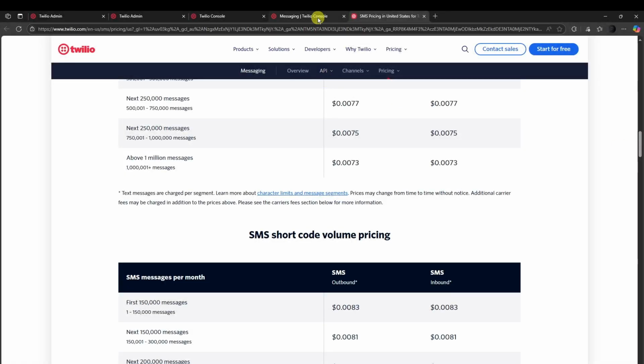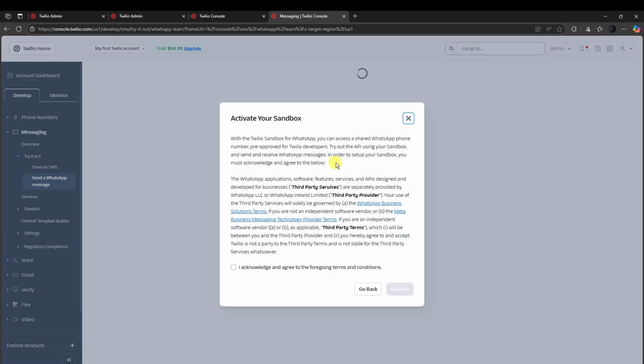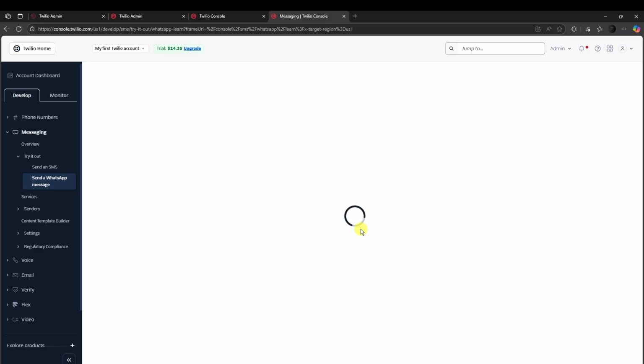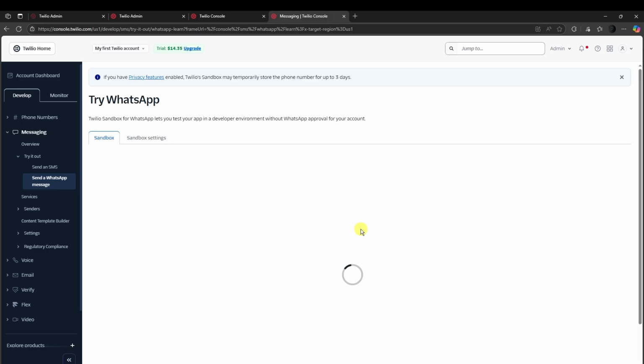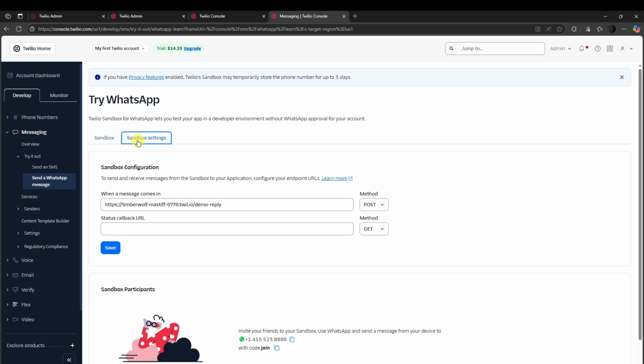So going back on messaging right here, let's try WhatsApp. Now, by clicking that one, it will open up the WhatsApp feature, and this will be prompted up. Just acknowledge and confirm to proceed on this one. And as I said earlier, Twilio is quite slow on their user interface. Well, anyway, this is going to be the WhatsApp application that's integrated inside Twilio. It's going to be on sandbox settings right there. You can check when a message comes in, method you'll post it or get it, for the status callback URL.